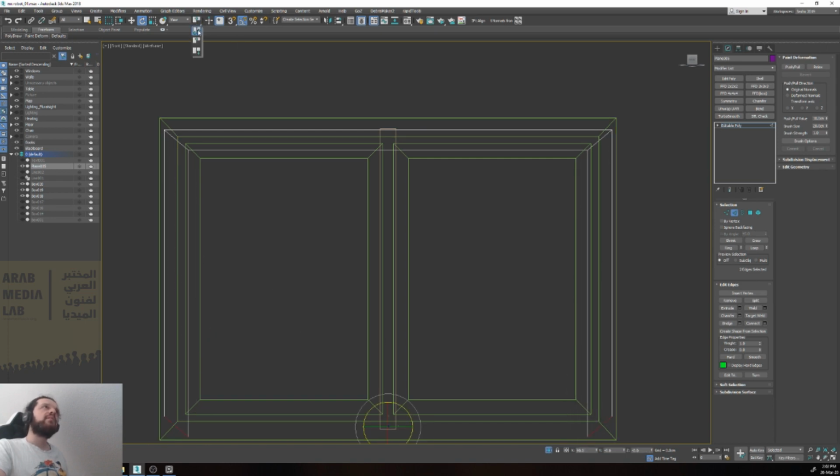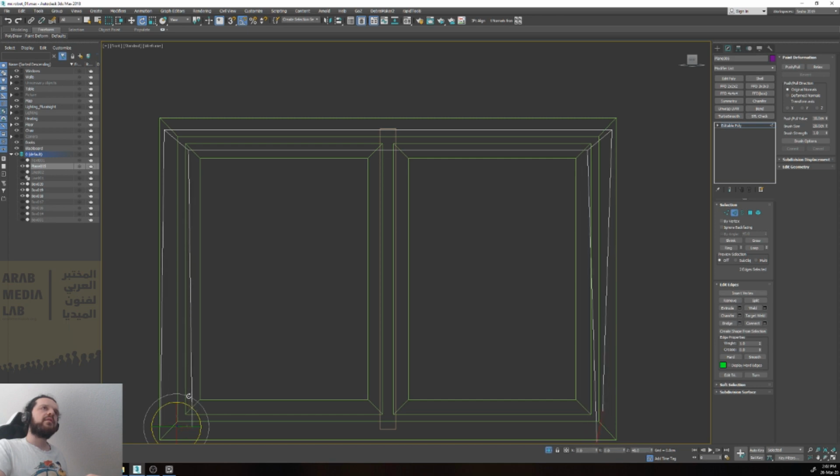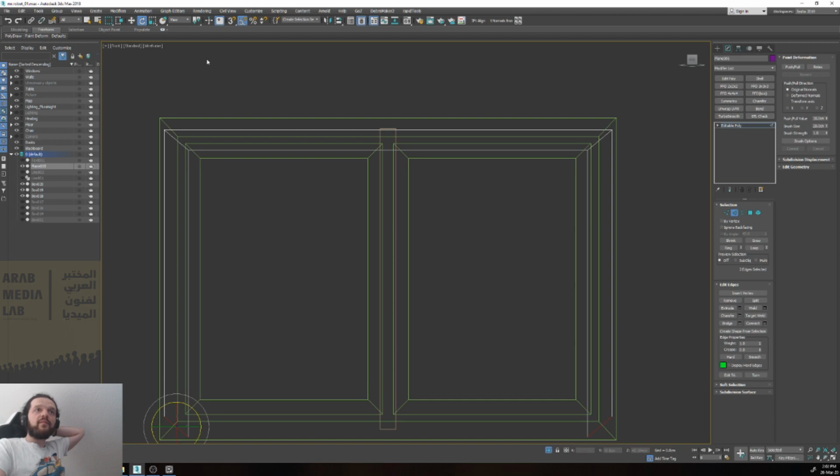Where was that button? Is it this one? Pivot center. Not sure. Not sure if we could do that. So what I'm going to do is I'm going to rotate this one only.